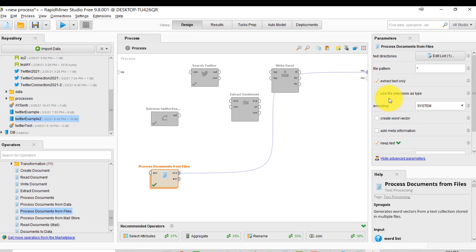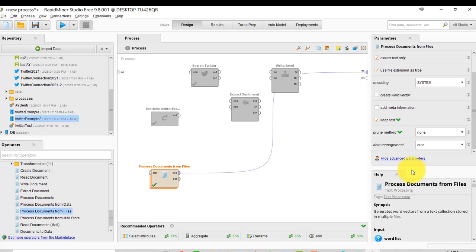And okay, we don't really need to create a word vector for what we're doing, although if you want to do your own form of sentiment mining, you might want to create word vectors, but we're not going to go into that here. And I click the keep text, and I left everything else the same. And then I connected this to that, and I ran it.